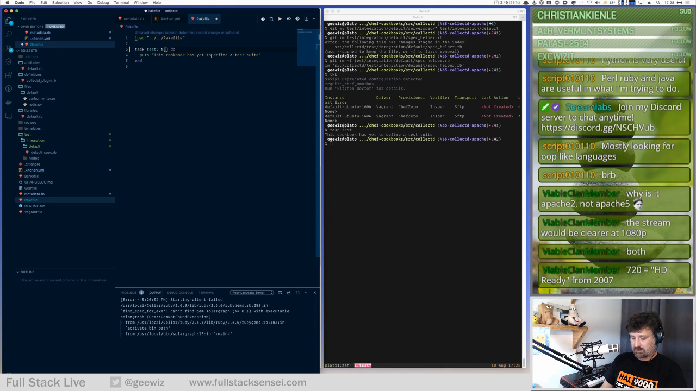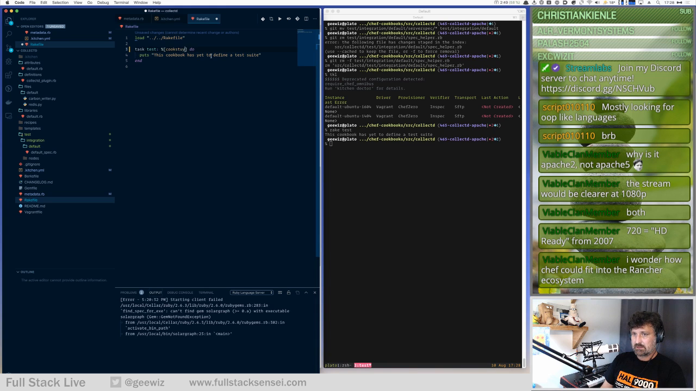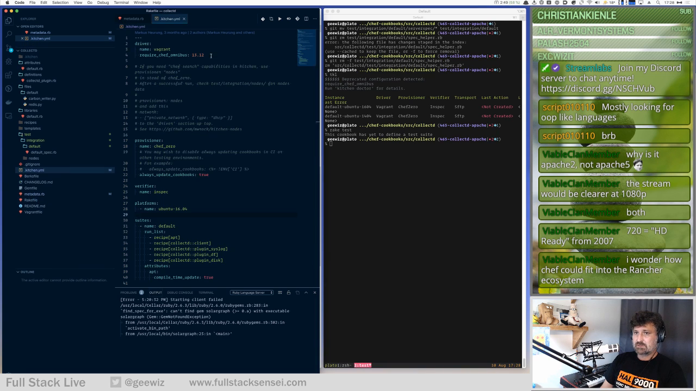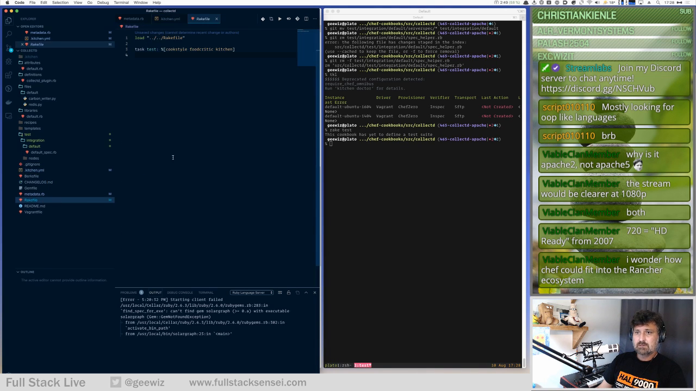So we'll have to run Cookstyle, which is the Ruby style guide, then Foodcritic, which is the Chef linter, and in the end we run Test Kitchen to run actual integration tests. Wait, why? Okay, no issue anymore.